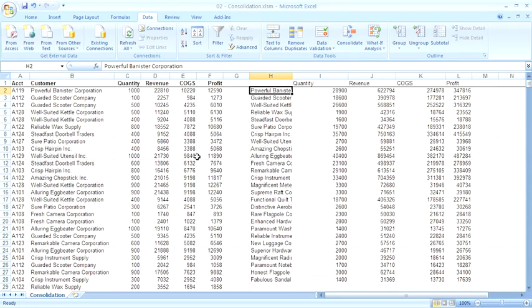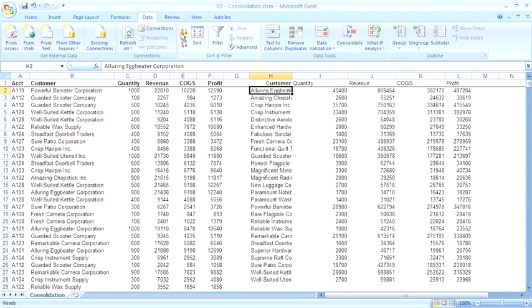To solve this, we'll want to add the customer heading in H1 and then use the A to Z button in the Data ribbon in order to sort our data. There you go. We now have a very small data set that shows every customer exactly once and the quantity, revenue, cost of goods sold, and profit. Now this was a very simple use of the consolidation.